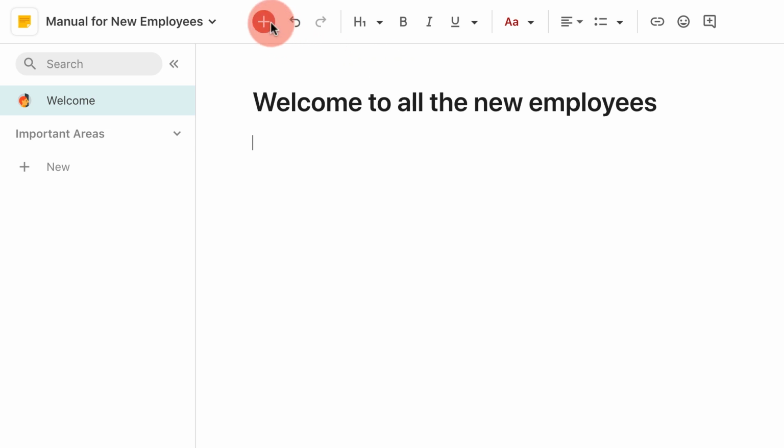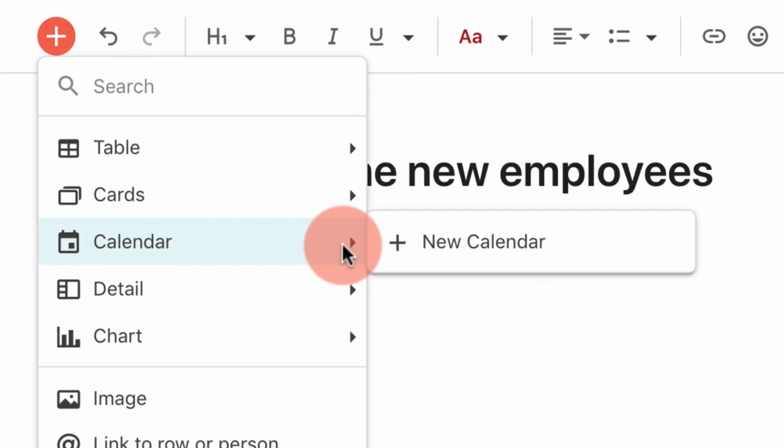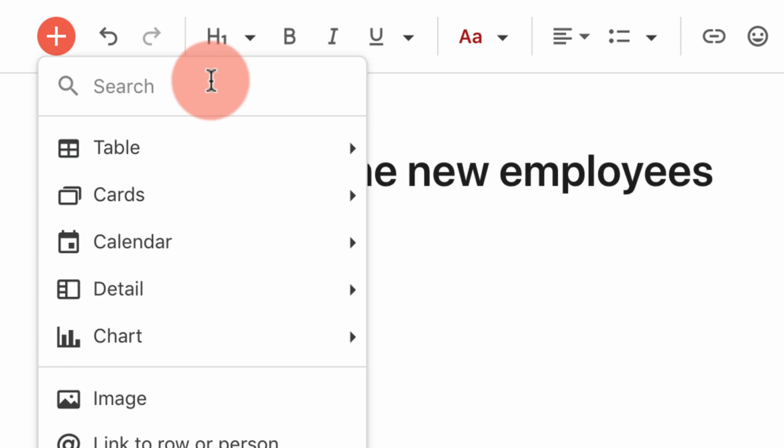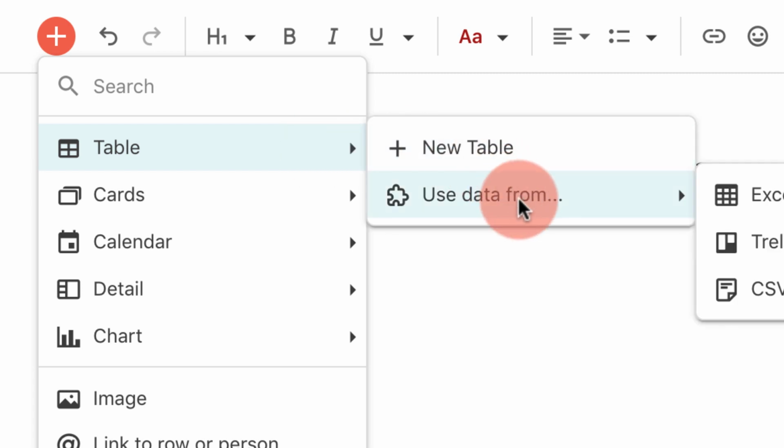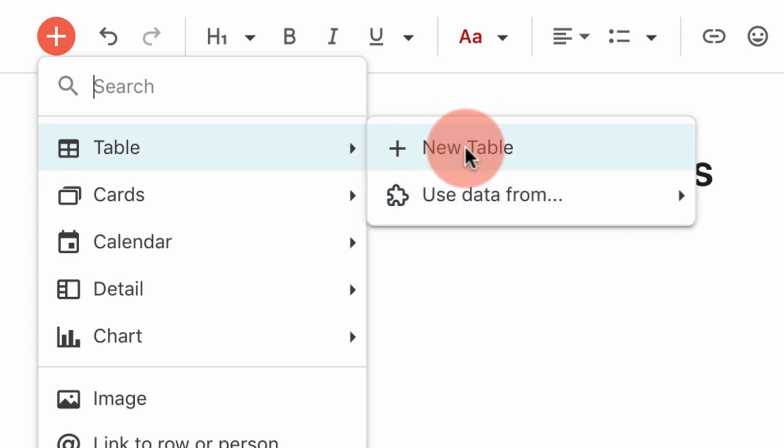So we're actually going to go ahead and open this one up. This is the insert button. When you open up the insert button, you get a range of different options. As I said, you can create a table. A table can be used from existing data from an Excel, Trello file, or even a CSV, or you can create a new table from scratch.